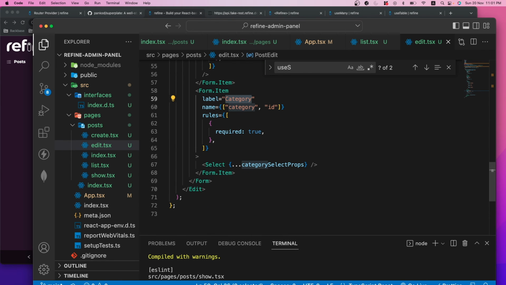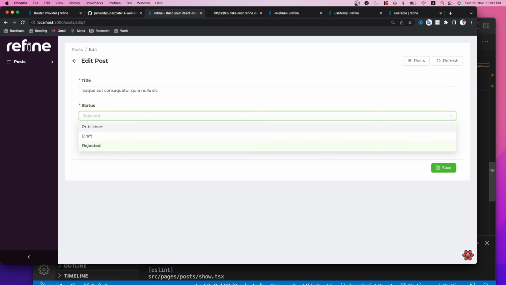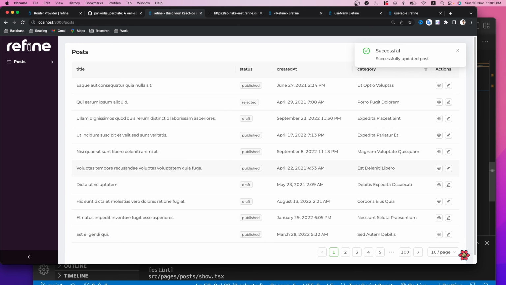which is also a select option. So now if I go back and click on the edit, then we see that we have an edit button, we have a useSelect here so that we can select any of the options, and then we have the category. We can also click on the save, and that is going to save. So all these components and the functionality are coming from the built-in, ready-made Refine components.